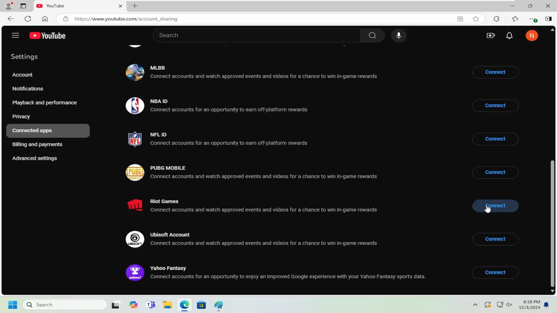Go ahead and select the Connect button, and then at this point you'll be able to go ahead and sign into your Riot Games account with your credentials, and then at that point you'll be able to sync it up to your YouTube account. So pretty straightforward process, guys.